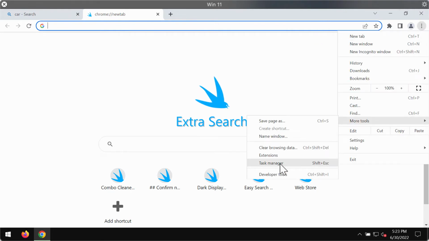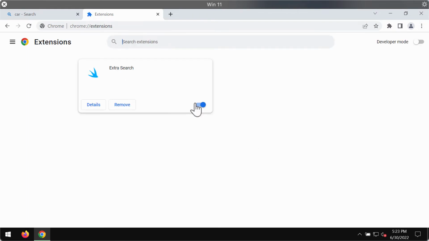Access the menu, go to More Tools, choose the extensions. So disable and remove this extension.